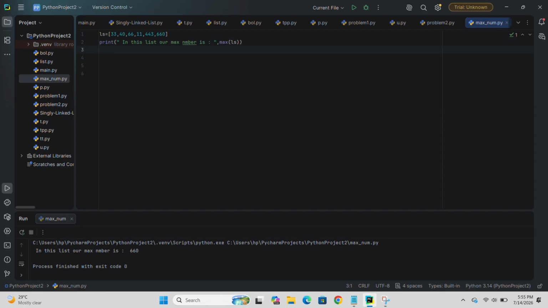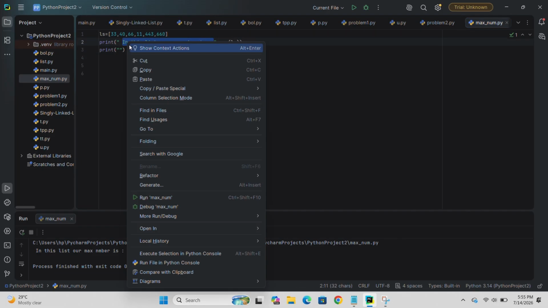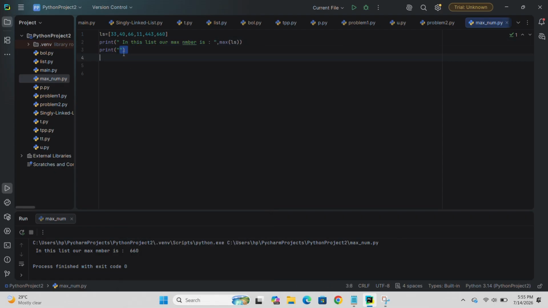Now I print the minimum number in this list. So what do I have to do? I write here print, then double quotation, then "In this list our minimum number is", then I give the brackets, double quotation, then give min.